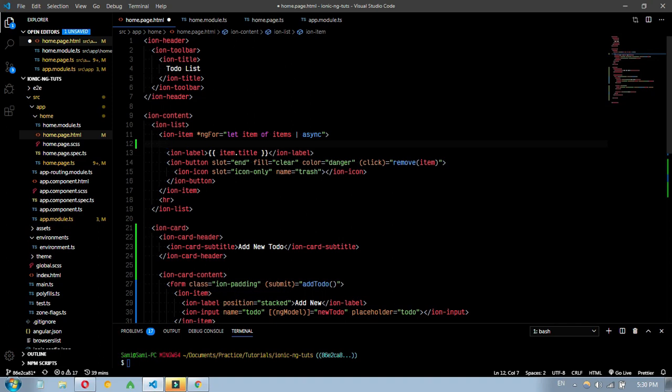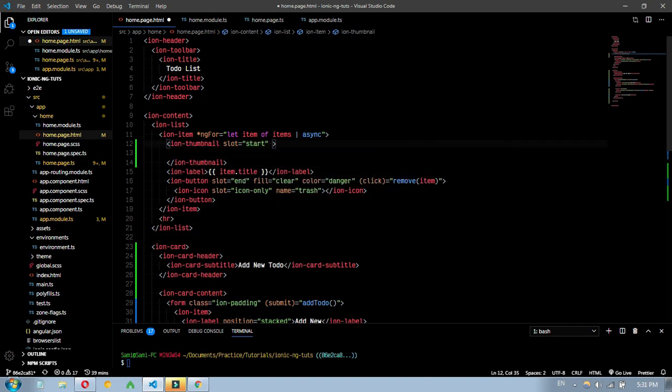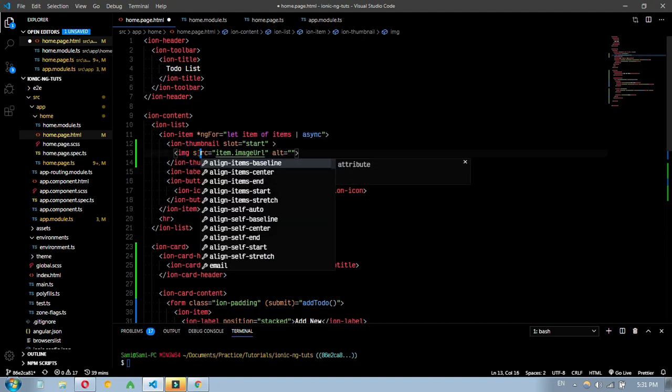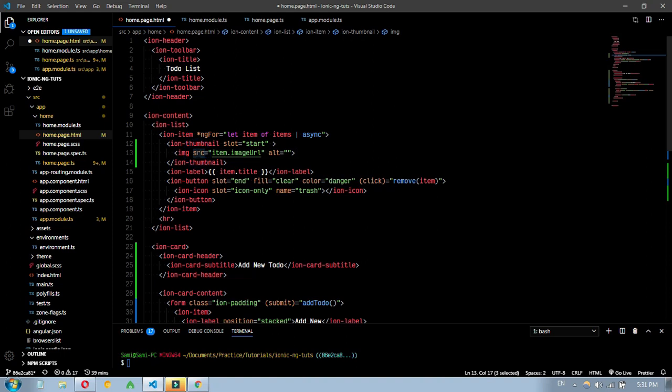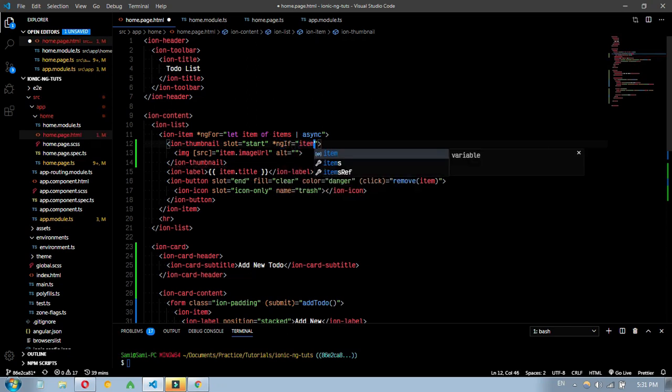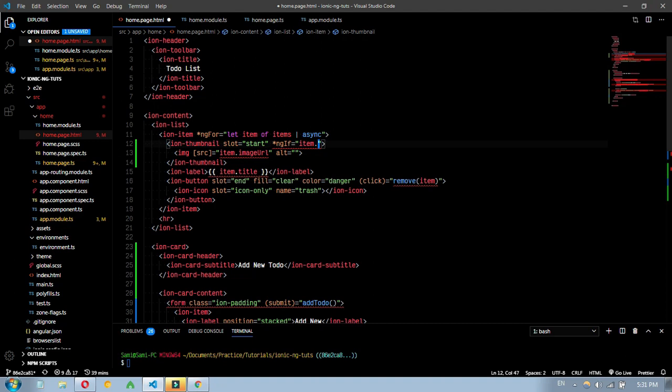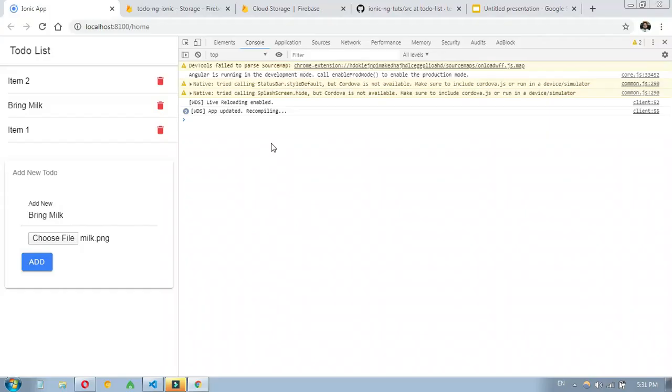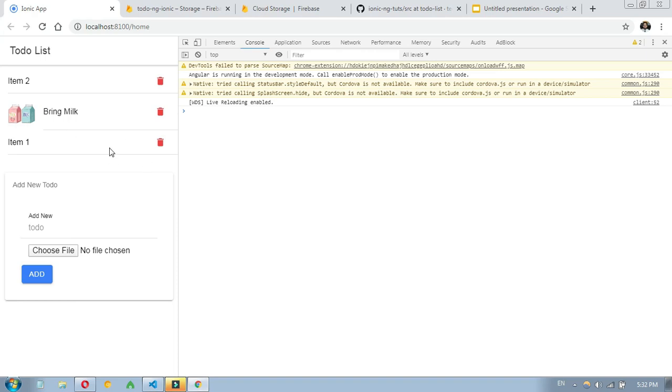In order to display an image, let's use Ion thumbnail. But there's one more thing to it. If the item does not have an image, let's add a check for that. If the item has an image, then show it. Otherwise, it will be irregular too. So let's see it after these changes. There's one thing more. Now we have the item image displayed.